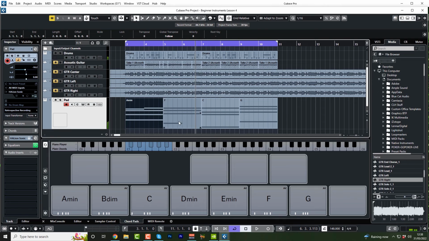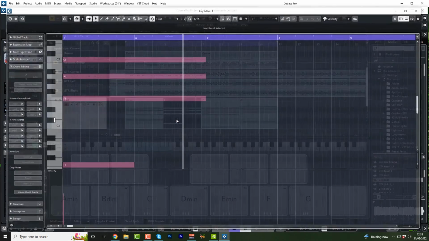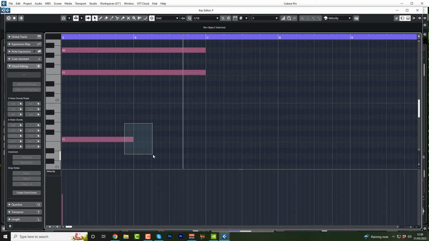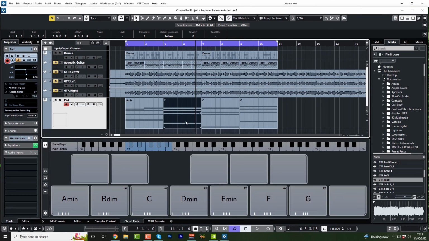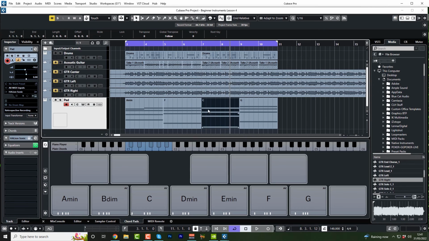I've just realized we've got a note here. The bass note has not been extended. That's my mistake, so I'll just highlight that one only and extend it. So let's do the same here, make this C a bit more interesting. We'll do this one a different way.